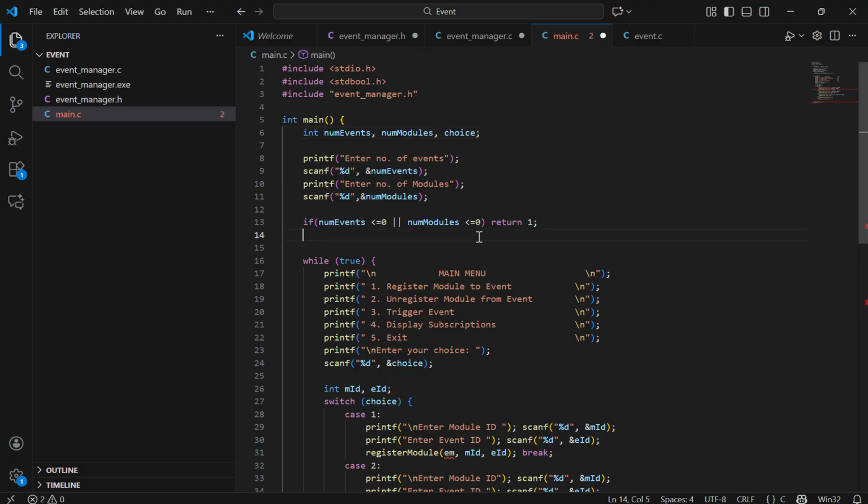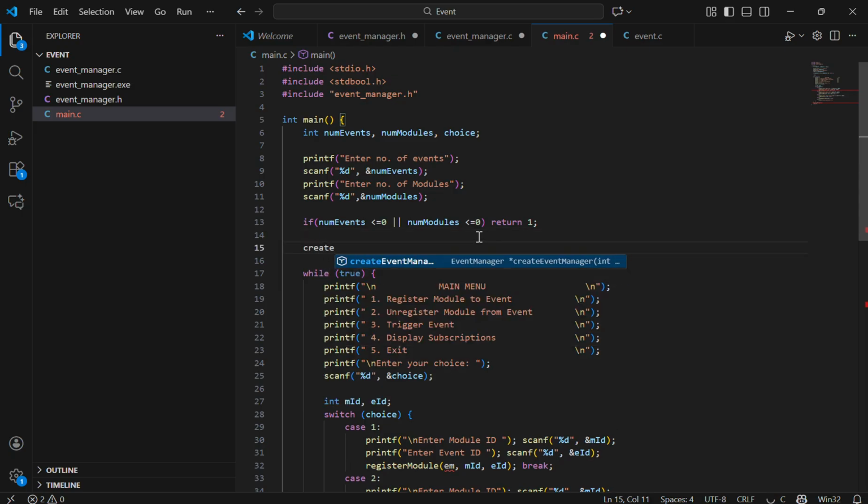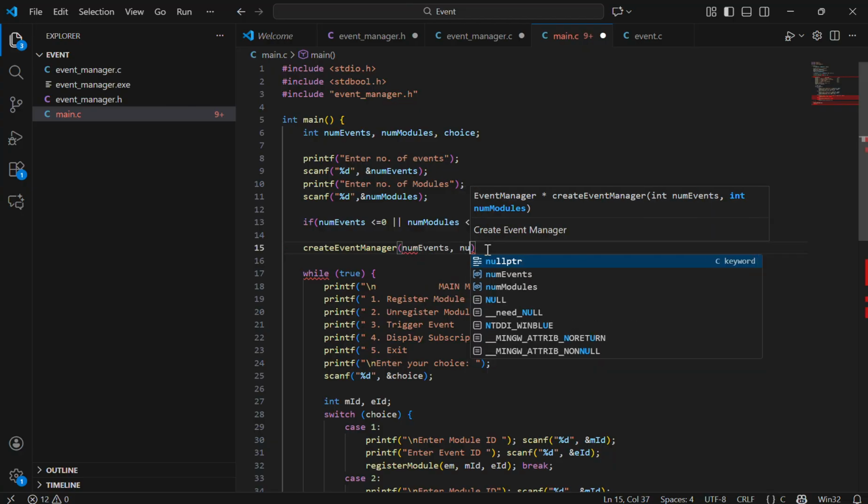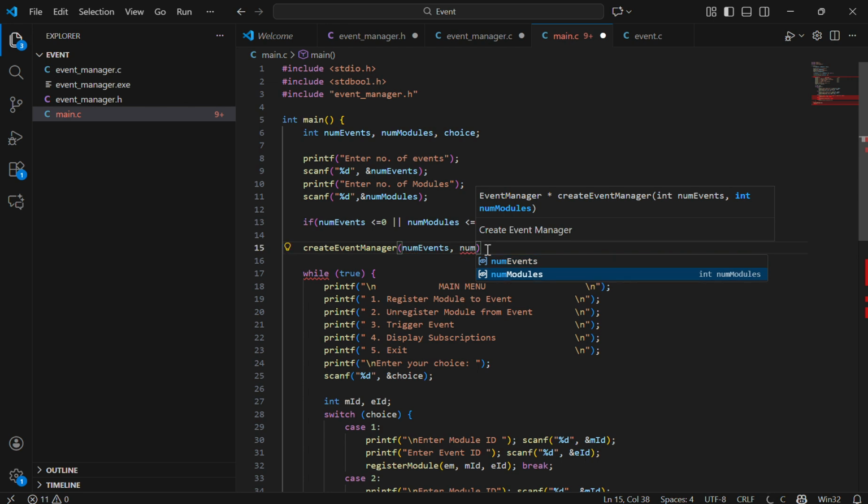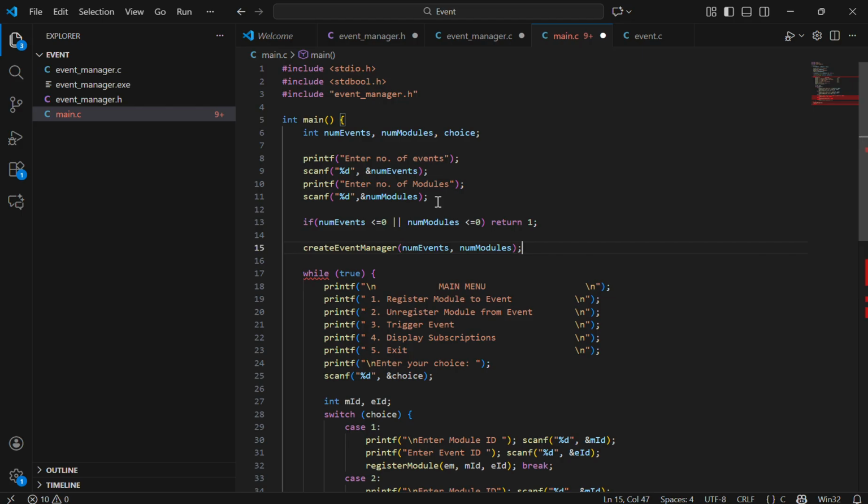From here we need to call the function from the main file. So we'll be doing create event manager. Here we'll be passing the two arguments, that is number of events and number of modules. Okay. So now we have passed the arguments. Let's derive this function.